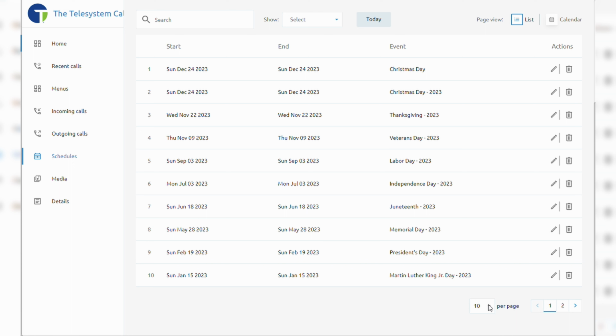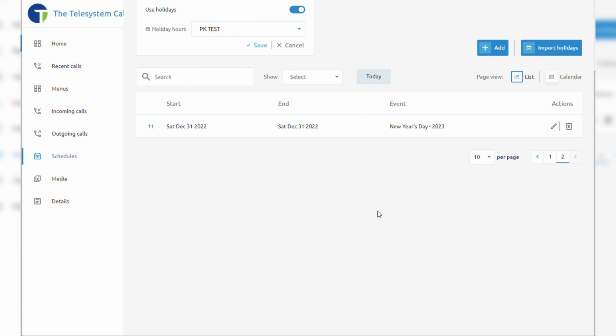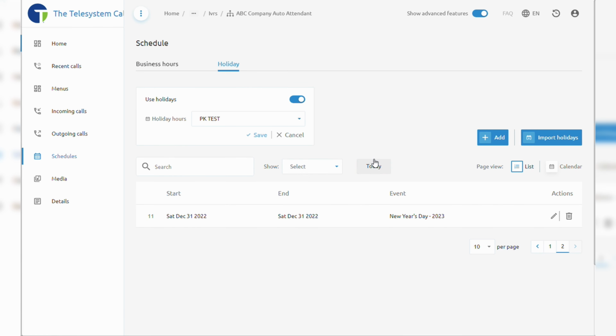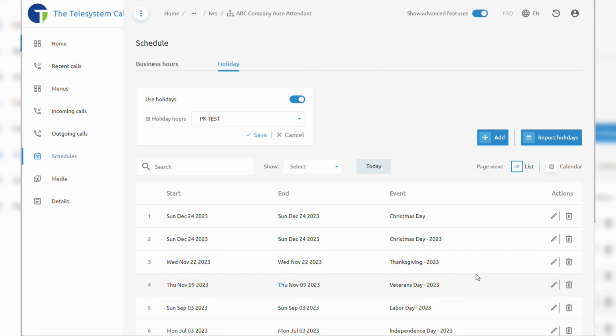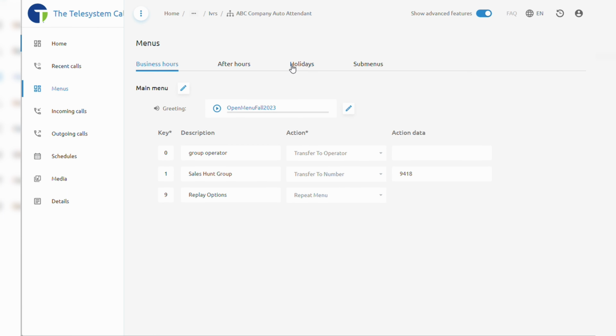If there's more than 10 results, you can choose to view additional results or go to the next page to see what those additional items are. Take note that all of these holidays fall under a single holiday schedule, which means that it does not need to be updated for every holiday because they already exist in a single holiday option. If we return back to our menus, we can see there's a holiday menu option, which means that any of the days defined in our holiday menu schedule will cause the holiday menu to play to our callers.